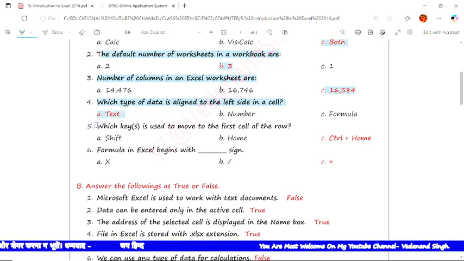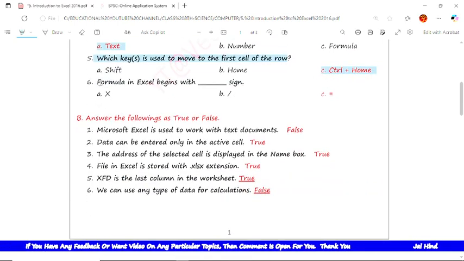Now the next question is which key is used to move to the first cell of the row? Among the given options, it is the CTRL plus Home key. So C is the correct option. Now the next question is which formula in Excel begins with which sign? The correct option is C, the equal to sign. We use the equal to sign to write a formula in Excel.